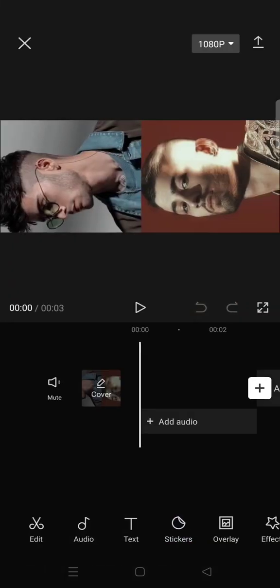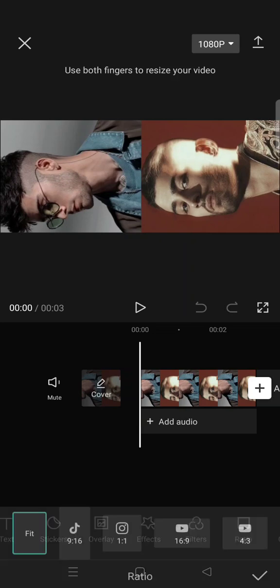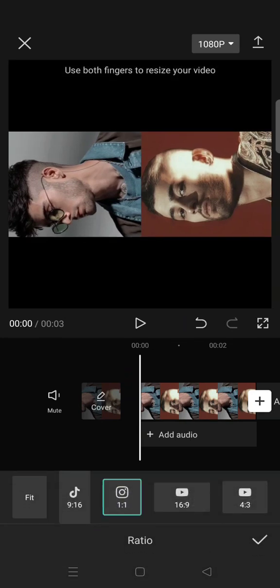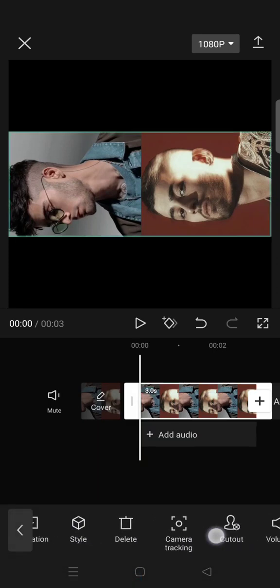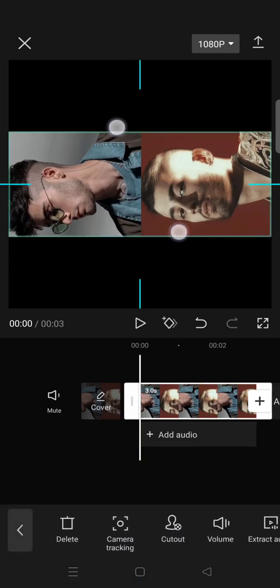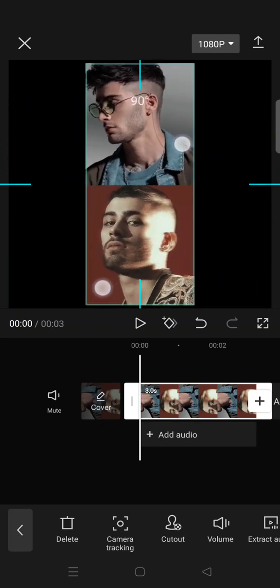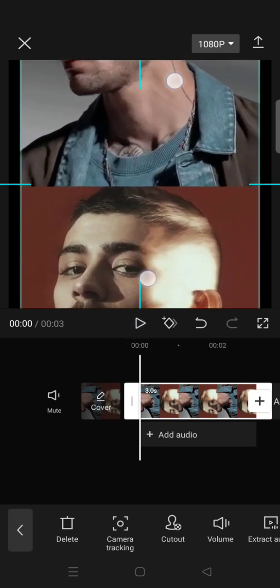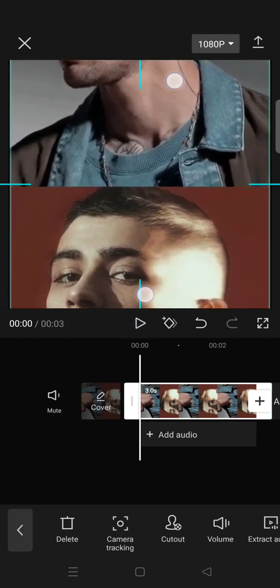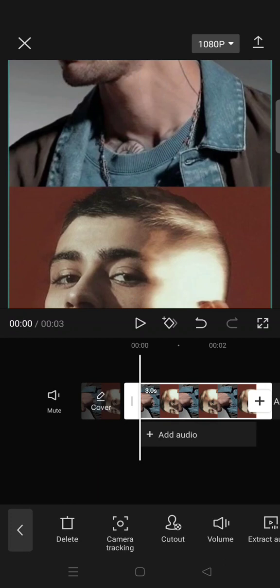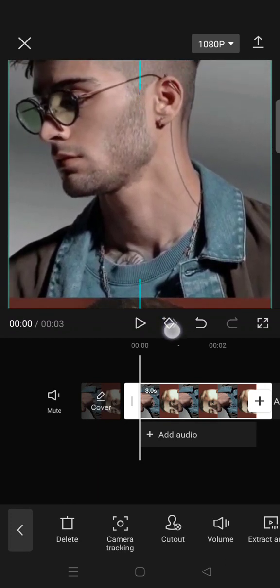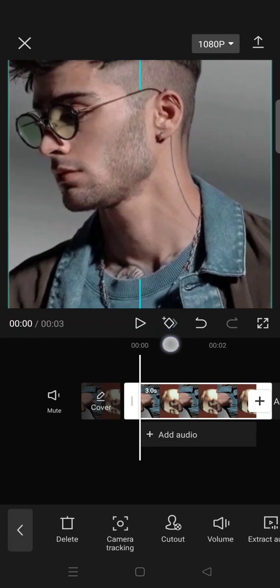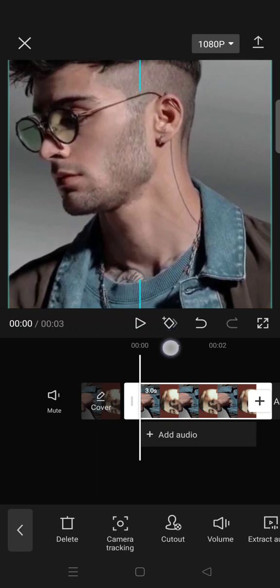Okay, now go to ratio and change the format into square. Click on a clip and then rotate it to 90 degrees and zoom in the clip until it fits the screen and move it so that the first photo fits the whole screen like this.